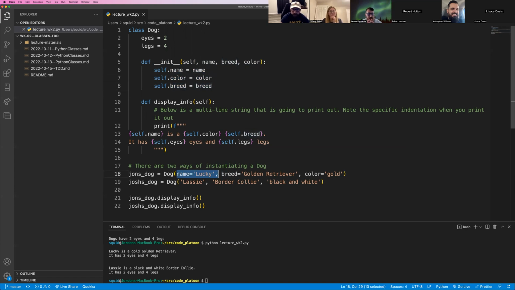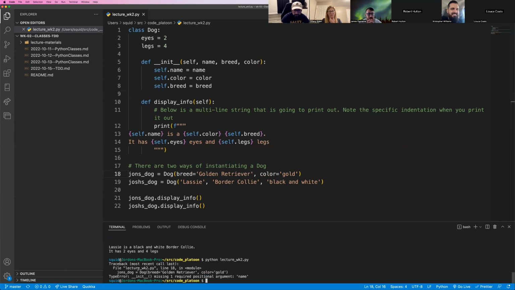So if I try to create John's dog, but I don't give it a name, and I try to run this again, oh, hey, look at that. Missing 1 required positional argument: name. So just like normal functions, if it's expecting a positional argument and you don't give it to it, it's going to blow up and say, hey, you didn't give me the stuff I need. So anything in the init is saying you absolutely have to give me these before you're allowed to create an instance of this object. Okay.